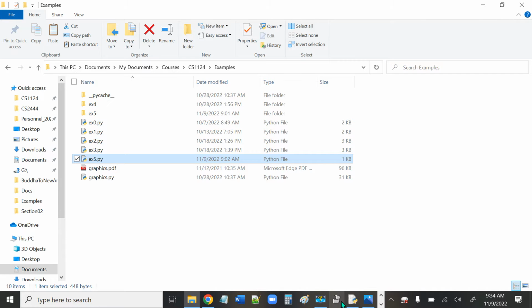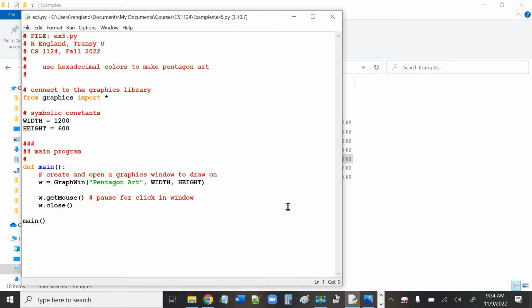And oh, so many little active icons here. So when you say from graphics import star, this ex.py is in my examples folder on my hard drive, but so is my graphics.py file. And you can copy it, you don't have to move it, you can copy it all over the place. It's not a very big file. So we've got to get some points.